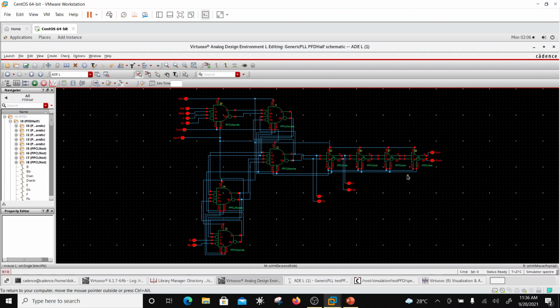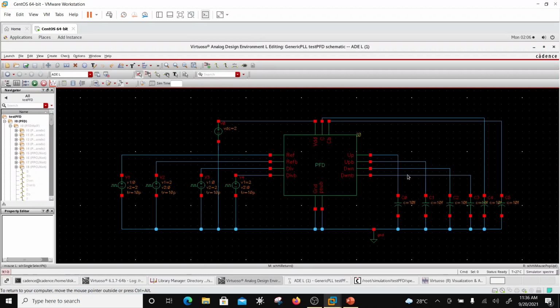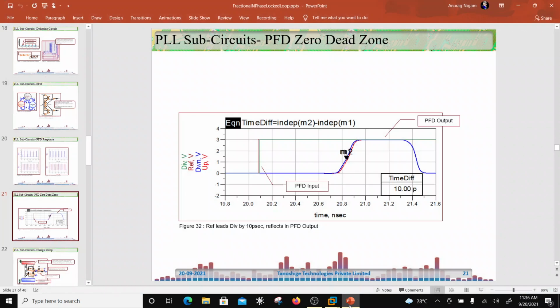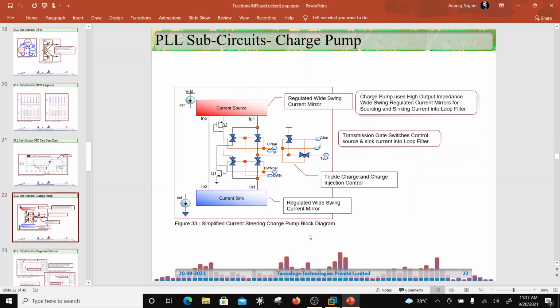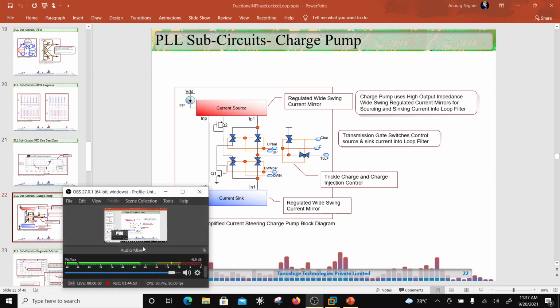These are just the finer optimizations which you do on a PFD when you do the design. But here what I have tried to show you is that you can implement a zero dead zone PFD, and that will be this guy. This is one of the important components. You have to fine tune its performance, and then drive a charge pump with that, and that's going to be the next session. So I'm going to stop here. Thanks a lot. Thank you very much.